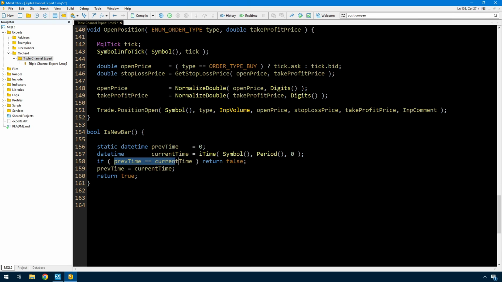If prev time is equal to current time, then it means I'm inside the same bar that I called last time when prev time was set. So I can just return false. There has been no new bar. If I get to this line, then a new bar has happened.